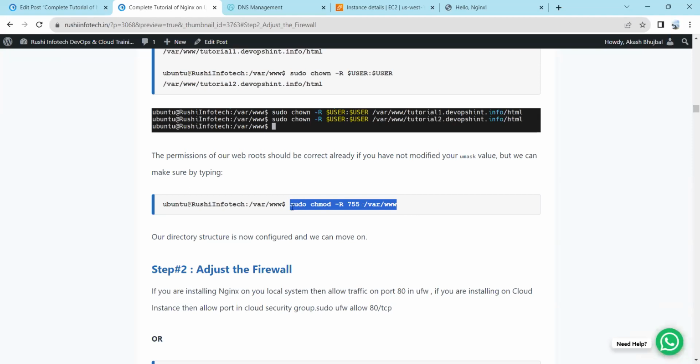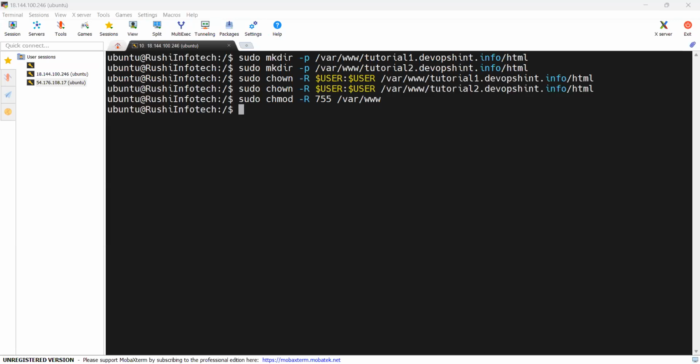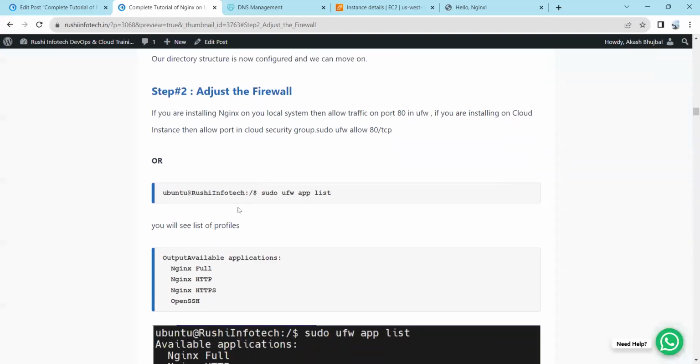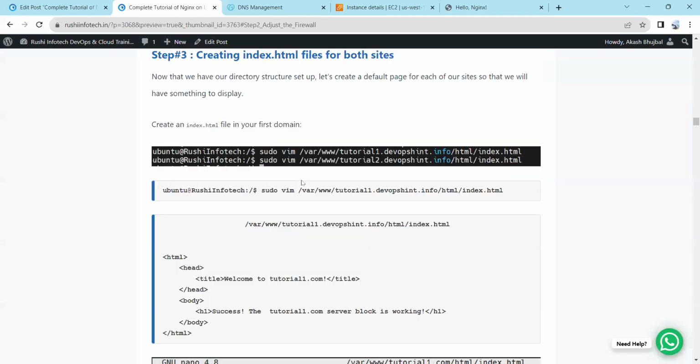Next step is to give permission to the /var/www directory. To give the permission to the /var/www directory, we need to type sudo chmod -R 755 on /var/www directory. The next step is to adjust the firewall, which we have done before. So we will move forward.